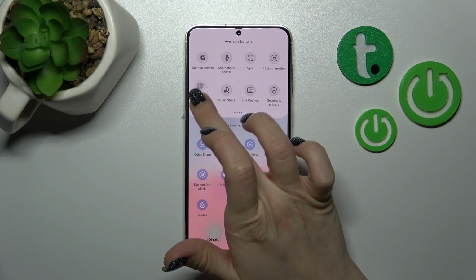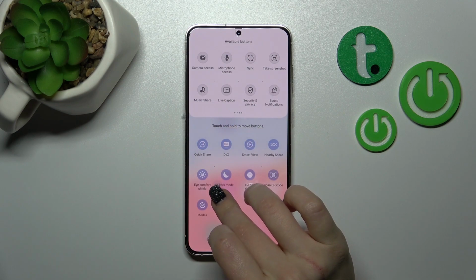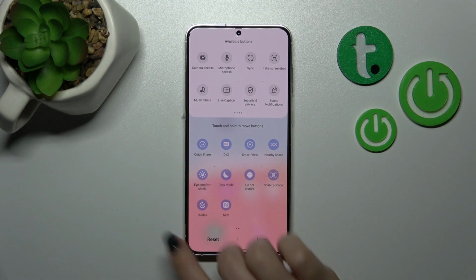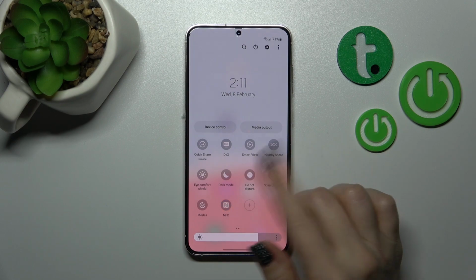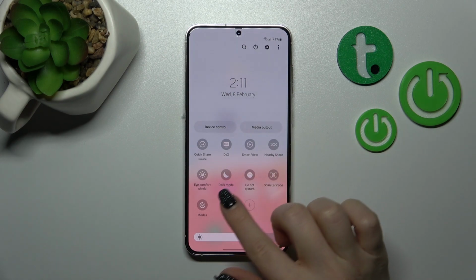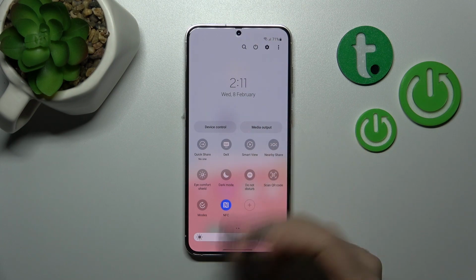Just hold this NFC icon for a while and drag it to this down section, then tap on done, and we can see that we successfully added the NFC option to our panel. To turn on and turn off NFC, we should just click on the icon, and that's it.